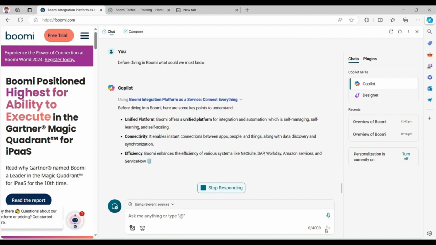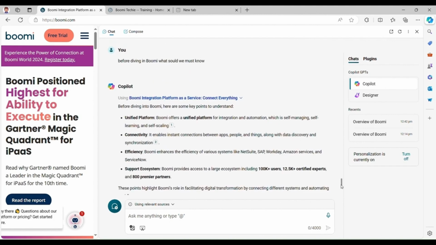The next question is, before diving into Boomi, what must we know? The first point is a unified platform. Boomi offers a unified platform for integration and automation, which is self-managing, self-learning, and self-scaling. The second point is connectivity. It enables instant connections between apps, people, and things along with data discovery and synchronization. Third point is efficiency. Boomi enhances the efficiency of various systems like NetSuite, SAP, Workday, Amazon services, and ServiceNow.